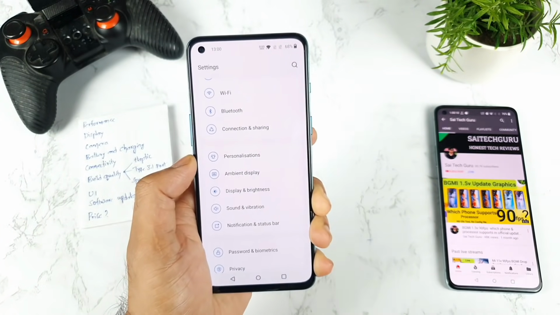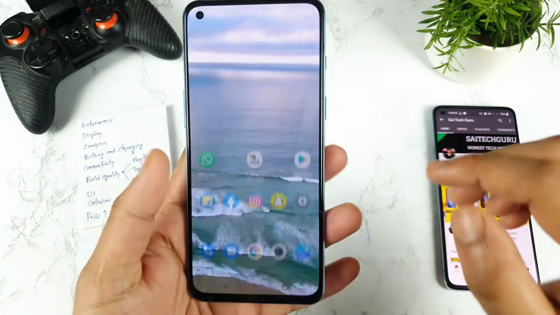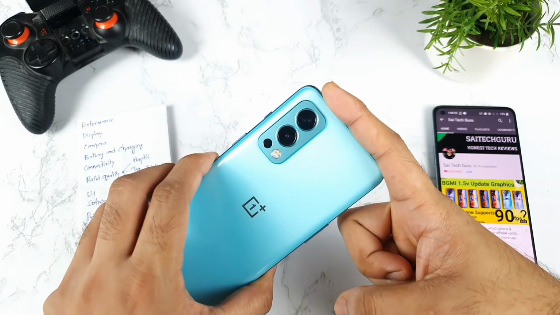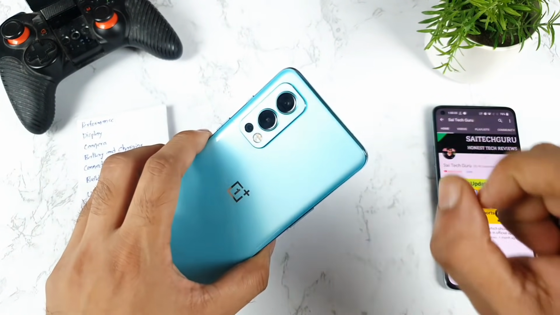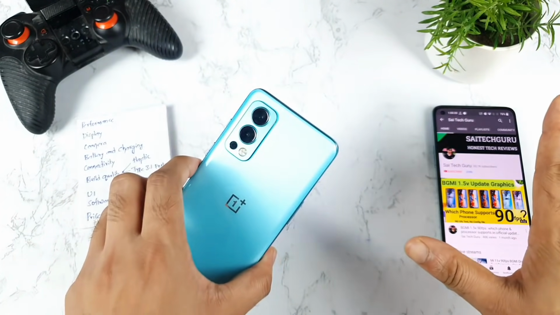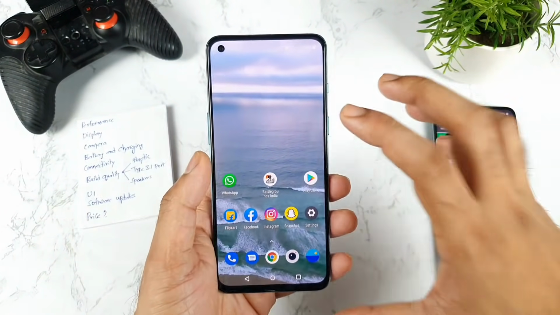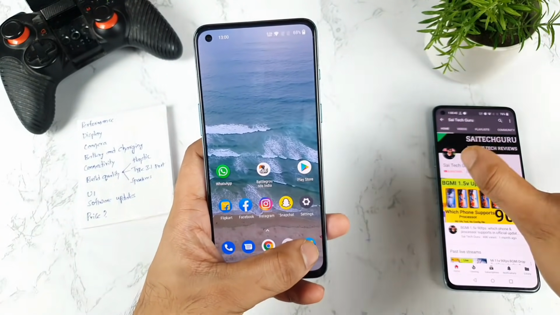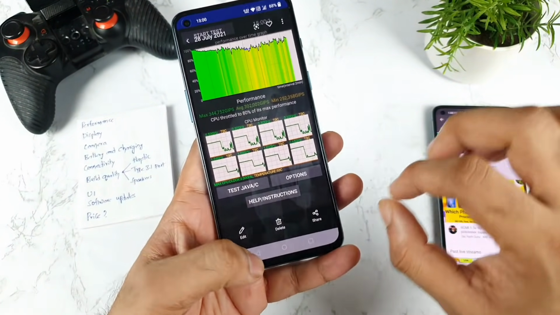So let's move to the next topic, which is the camera. In terms of the camera, the phone has really solid performance, friends, with a 50 megapixel camera. Most of the time I did like the night mode shots in this OnePlus Nord 2. Out of all the phones in my collection, this phone was able to perform really well in the night mode shots. So the night mode shots are really good.